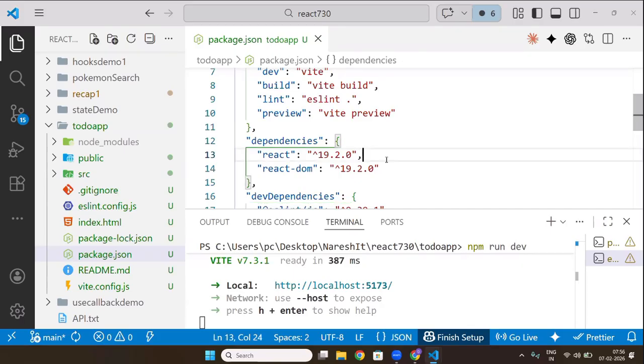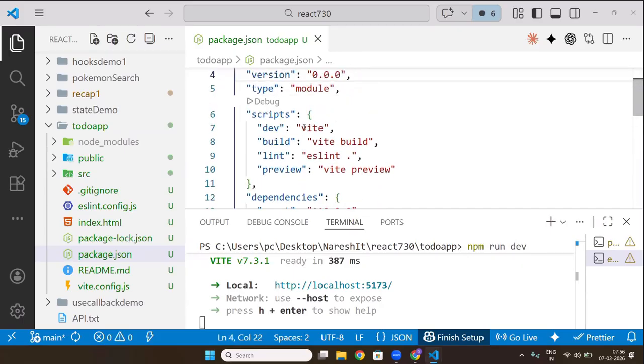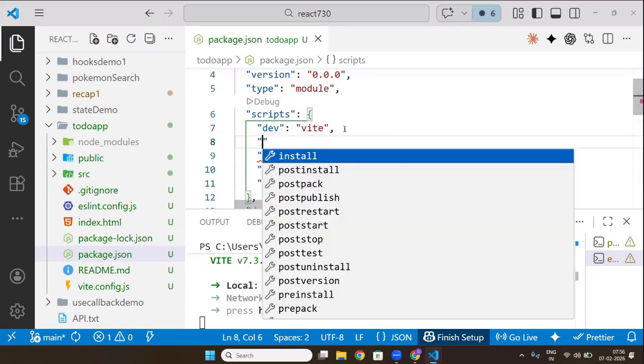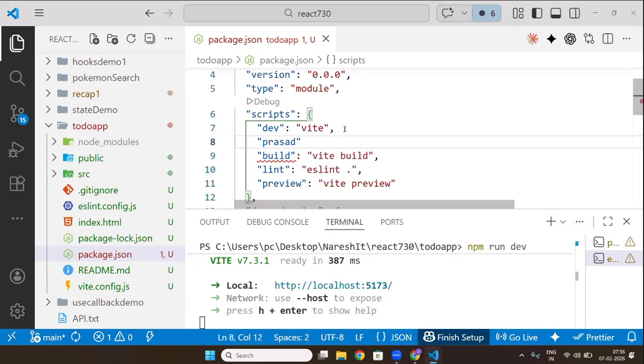Actually, you can see what is running when you run npm run dev. You can change that also. It's not necessary, but I'm just giving a trick. If I do npm run Prasad, will it work or not? It will work, na? It doesn't matter whether you do npm run Prasad or npm run dev, because both are pointing to the same thing. You can write your own scripts also. I'm just showing you; it's not necessary to do.